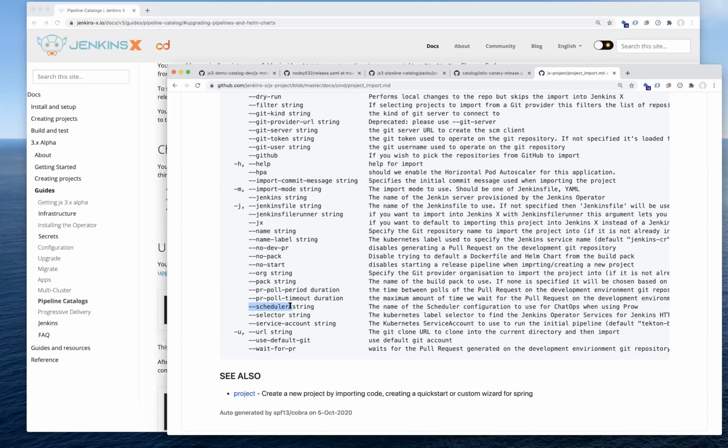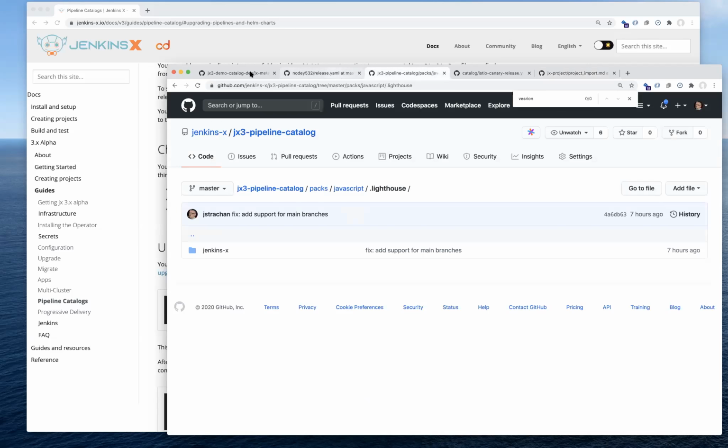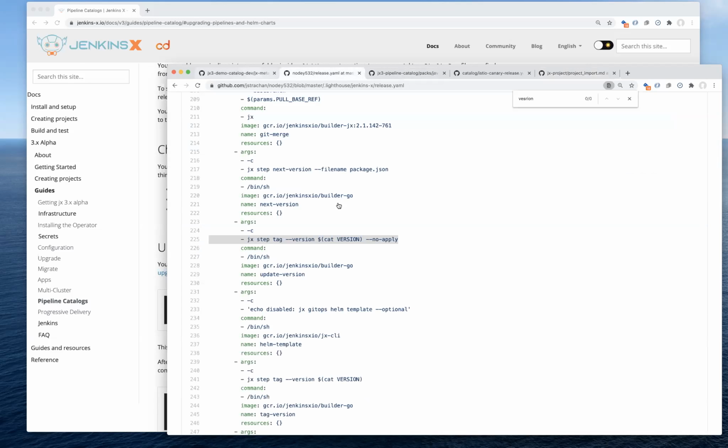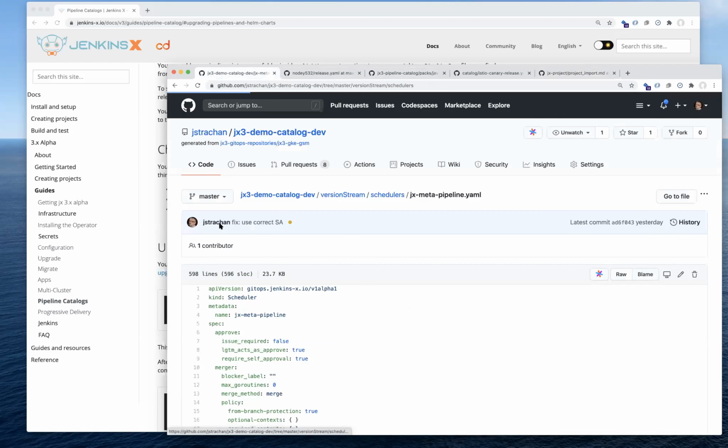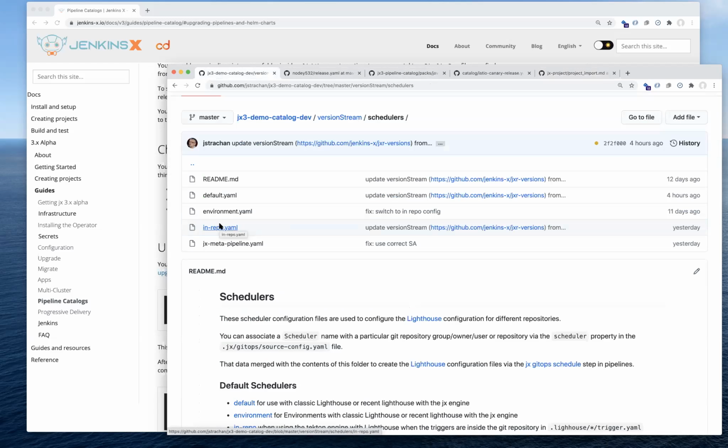Now, when you import a project, you're only allowed to use the schedulers which are defined in Git in your development cluster. And all the schedulers defined in Git, I've lost my repository here in this folder. So if you don't want to allow in-repository configuration, just delete that file. If you delete that file, no one can define the scheduler in repo, and none of this .lighthouse stuff is supported anymore. You can't import a project like that.